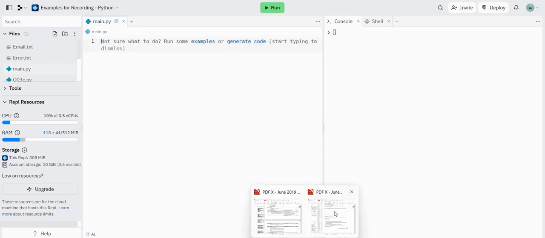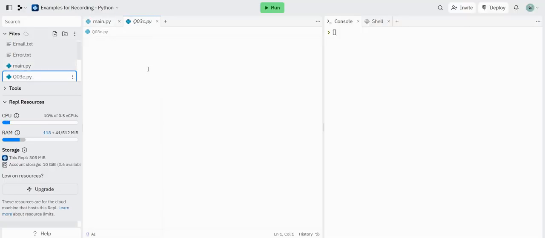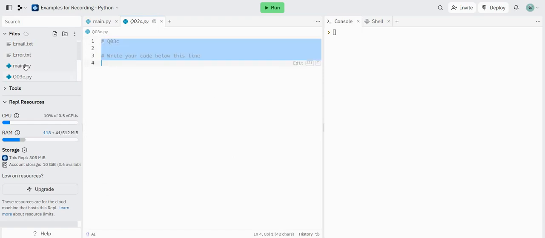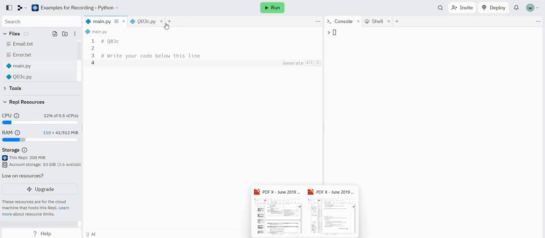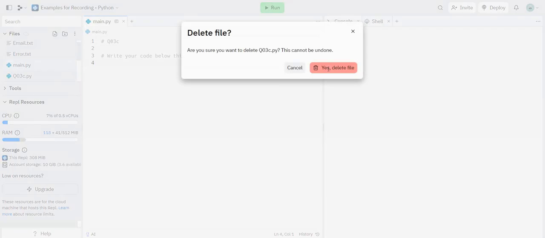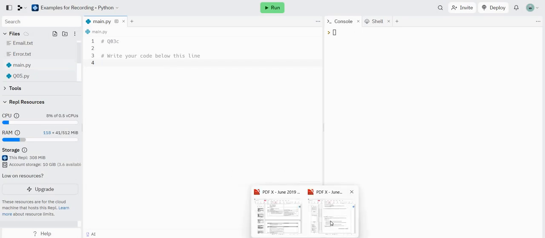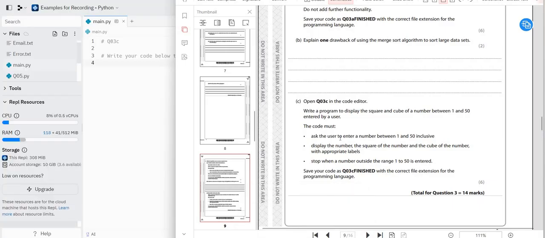So now what we're going to do, we're going to go on to C. So we need Q03C in the editor now. And then in that one, we're going to delete that because we won't need it afterwards. So we need to write the code below that line. So we're going to ask a user. So we need to write a program to display a square and a cube number between 1 and 50 entered by the user.